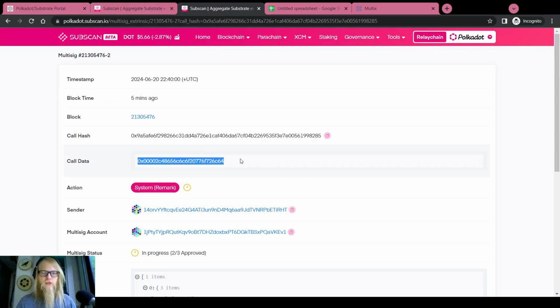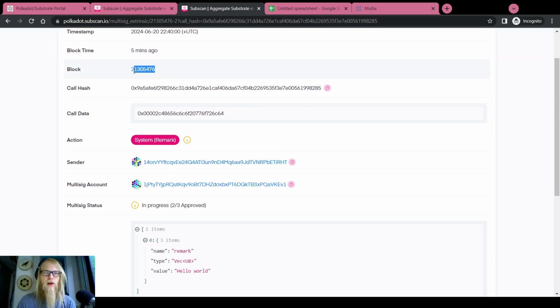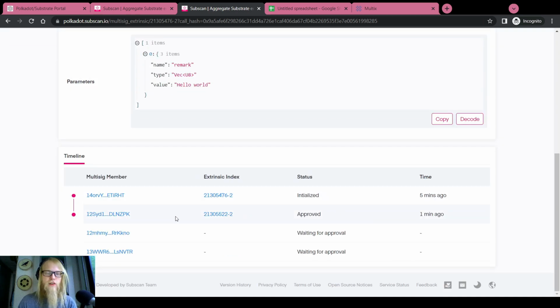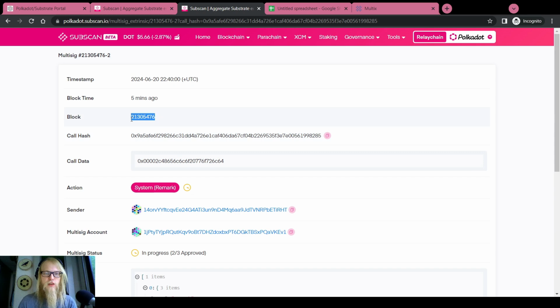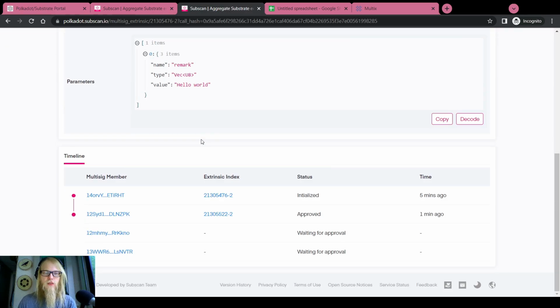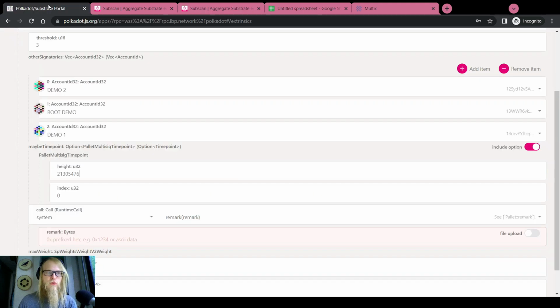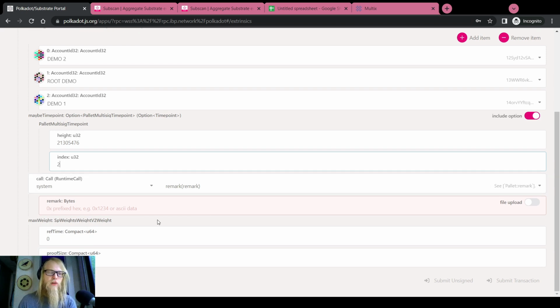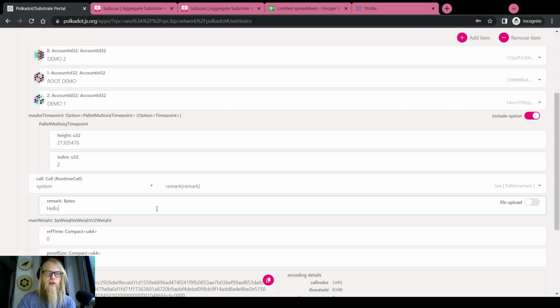And you find the block. Do not include the block number of any other approval. The multisig will be found under the block number in which it was initialized or initiated, okay? Which is right here. That's where you include in height. And then again, include the extrinsic index, which is 2. You need to know the multisig call. In this case, it's hello world.